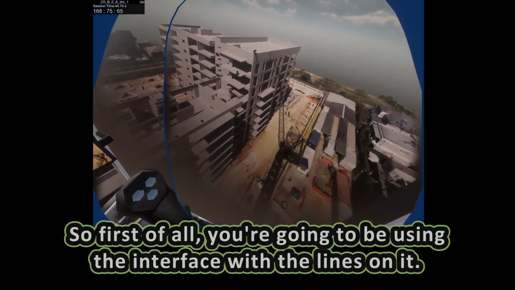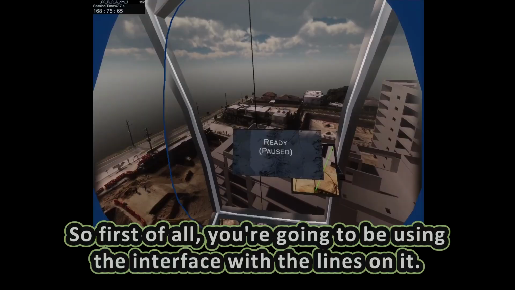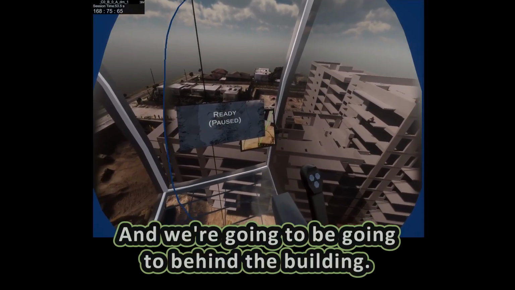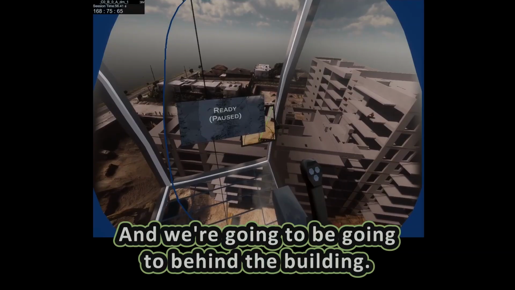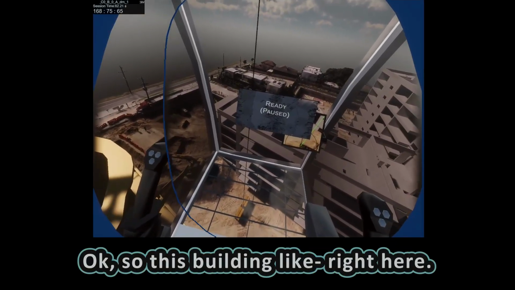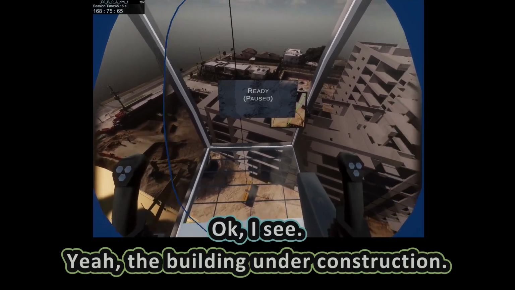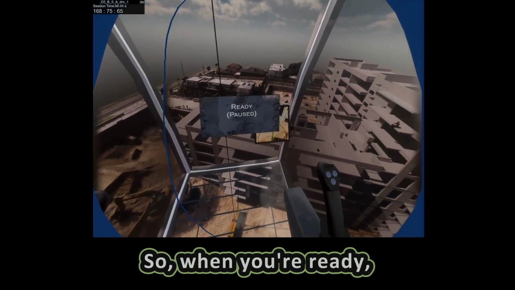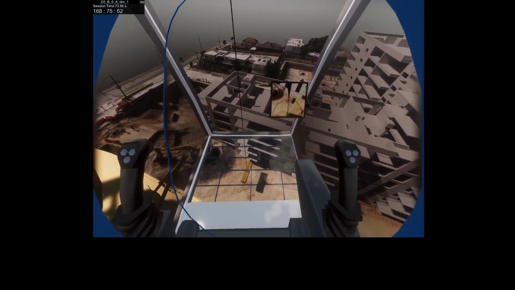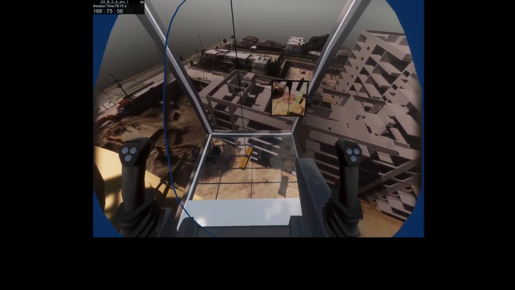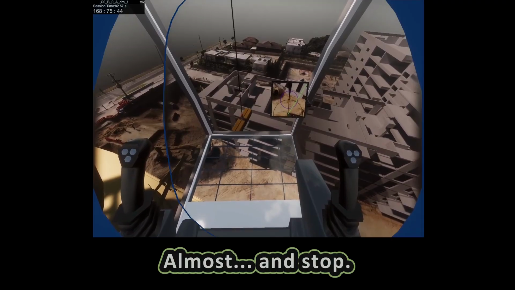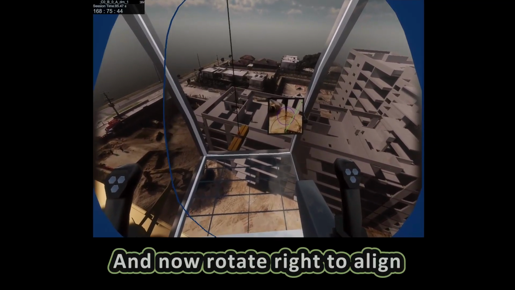Okay. So first of all, you're going to be using the interface with the lines on it. And we're going to be going to behind the building. So sort of in front of you, but the other side of the building. Okay, so this building, right here. Yeah, the building under construction. Okay, I see. So when you're ready, bring the hook up a little. Almost. And stop. And now rotate right to align.